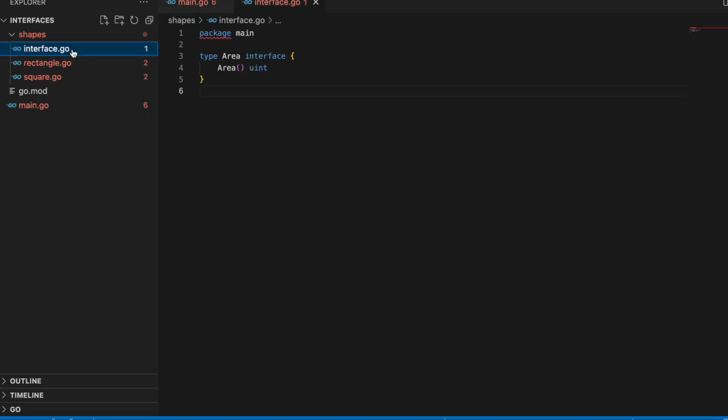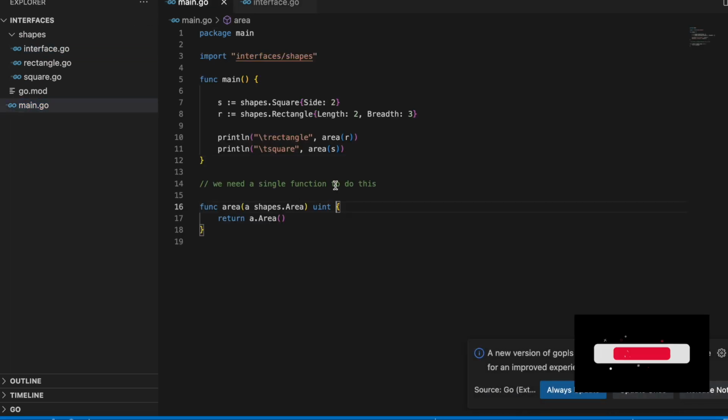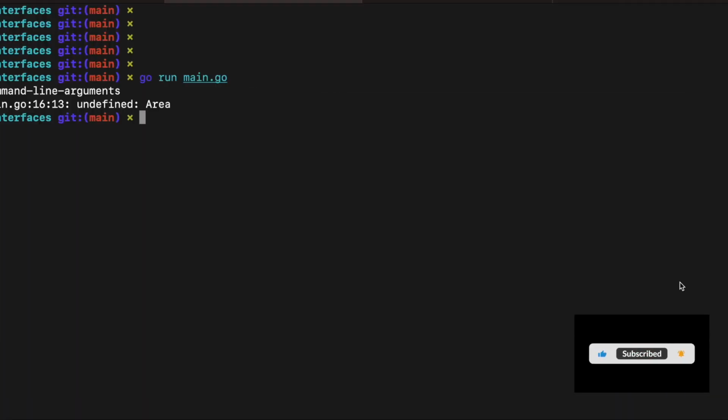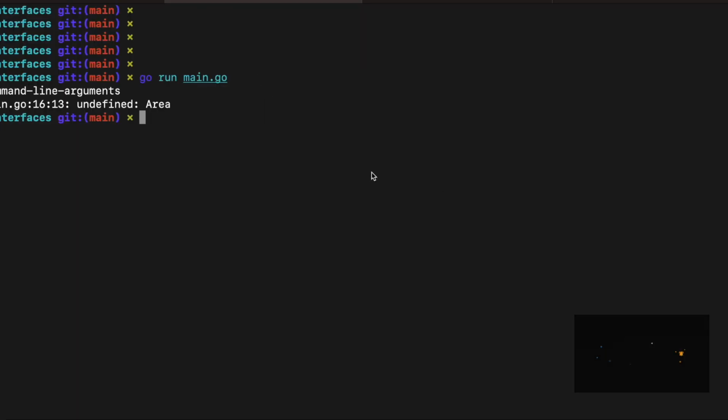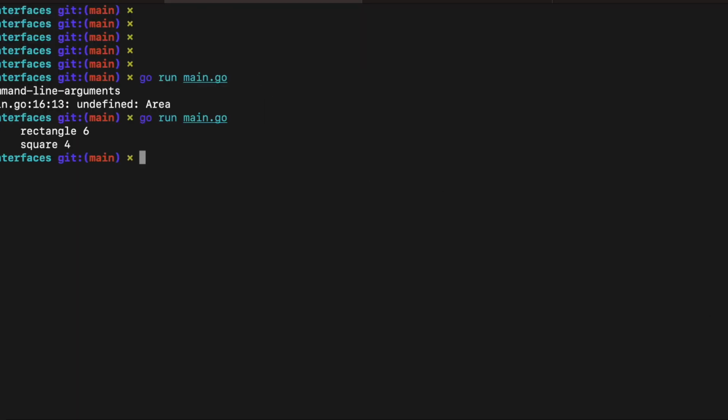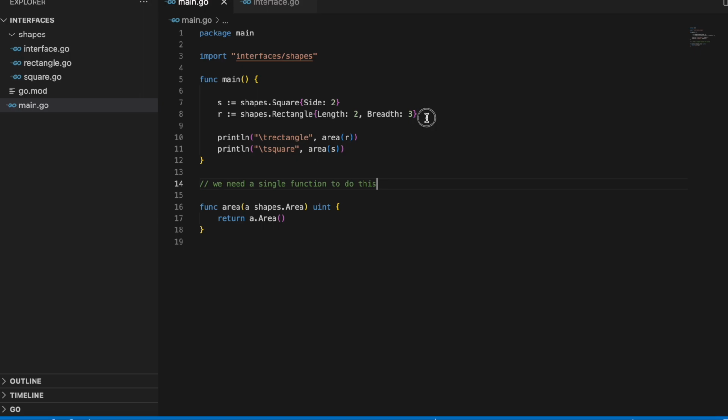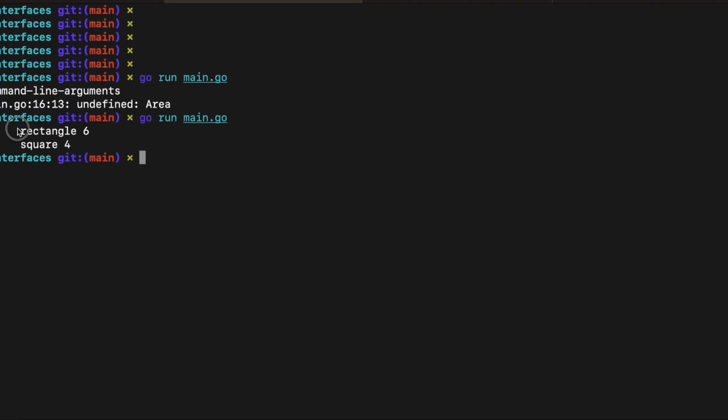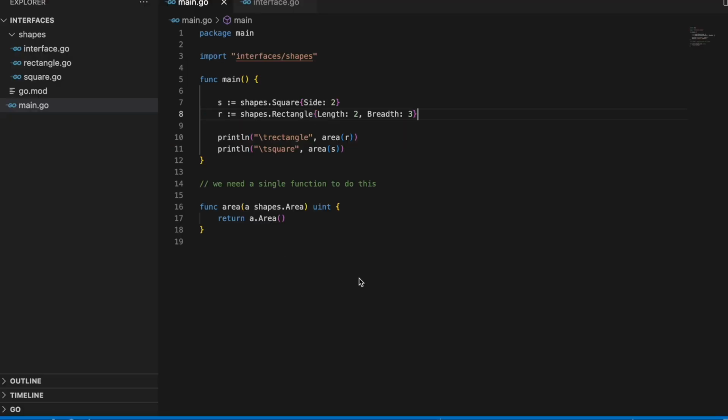Now when we run the program, we get that area is not defined. So we would just go ahead and also move that inside interface and also export that from there. Now as you can see, the program is working as expected. So rectangle's area is again 6 and square's area is again 4.